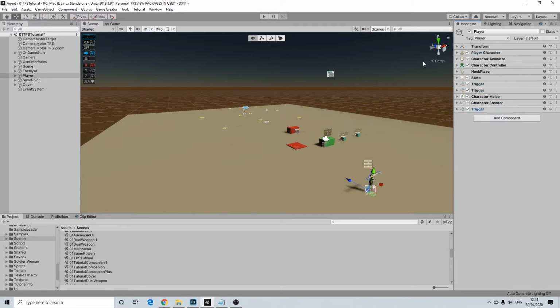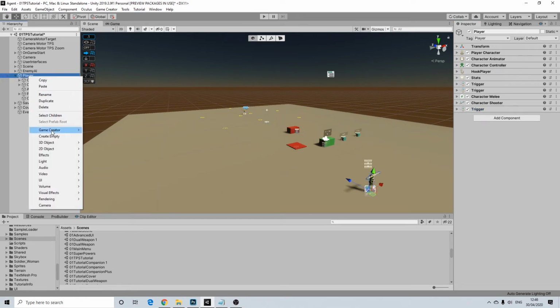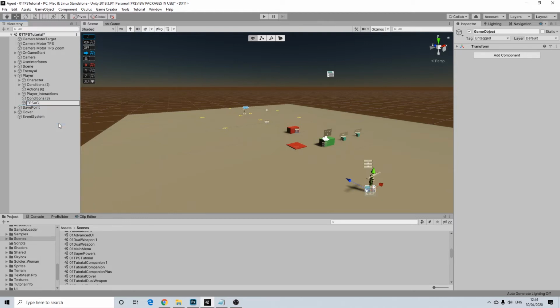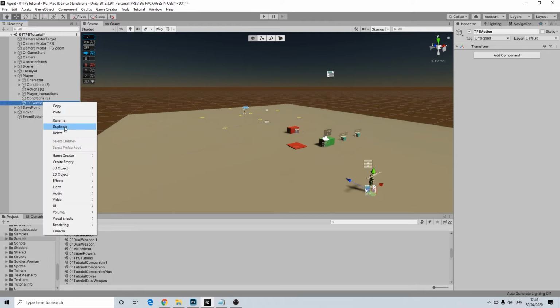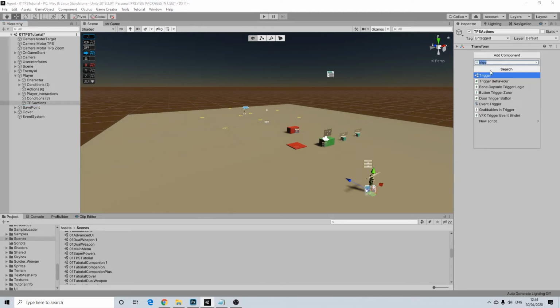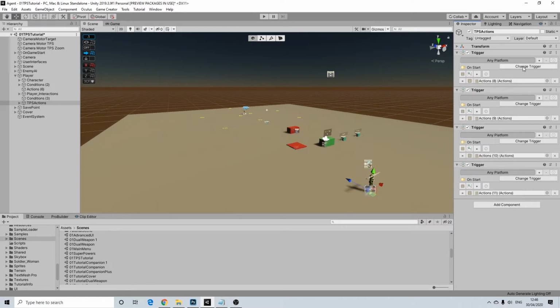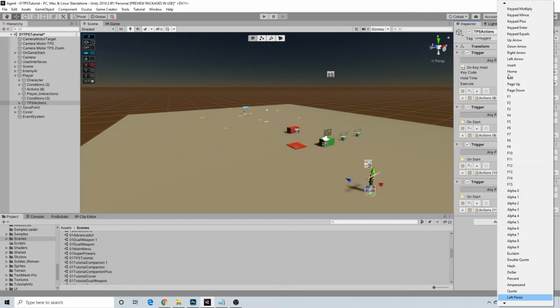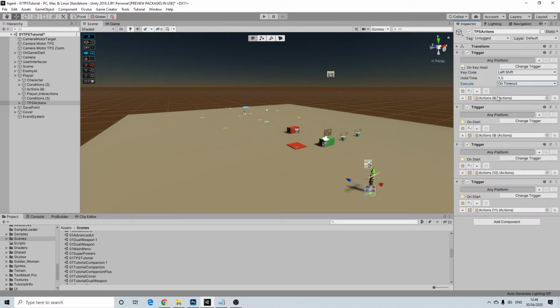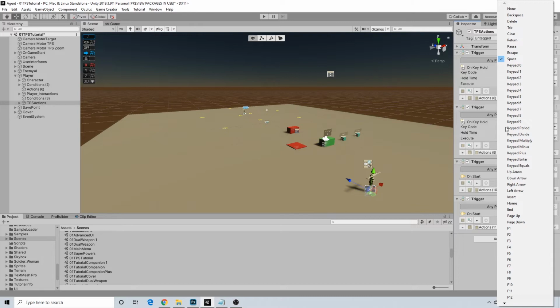Now I could be adding a lot of triggers here to the player, but it would become messy. It already is, in all honesty. So I'm going to create an empty, calling it TPS actions, and adding all of my triggers here. So we're going to add 4 triggers, which is exactly why I moved it to a child. Let's add those actions. Now this is going to be my running, so key hold. So basically, while I'm holding shift, something will happen, which will be running. And on key hold, while I let go, which is key up, he's going to stop running.